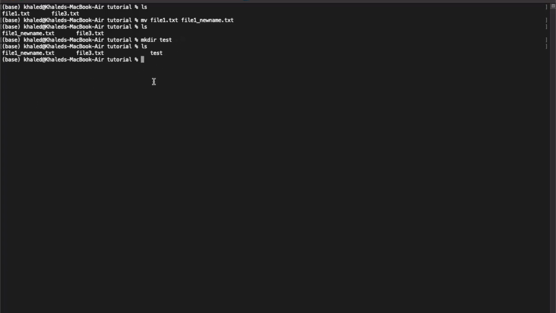So test is a directory. I want to move file1_new_name.txt into the test directory, but I also want to give it a new name. So how do I do it? I'm going to use the move command. Move what? We're going to move file1_new_name.txt to the test folder, but also give it a new name.